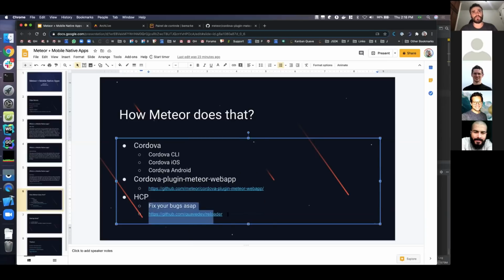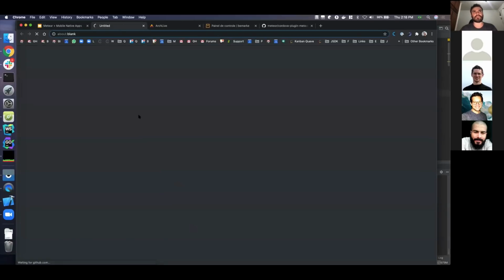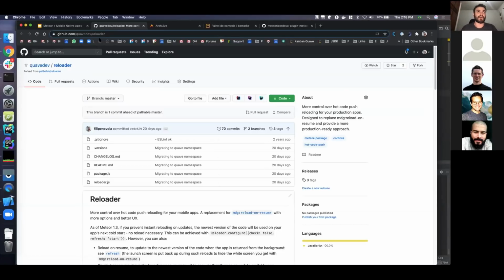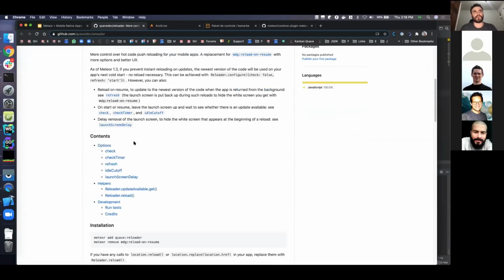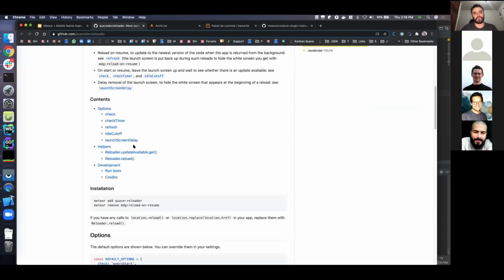And you can also use a package like Reloader. That's a fork from a fork from a fork that I have. It is a way that you can control a little bit better when you want your native app to reload, or when you want your native app to get this code from the hot code push.